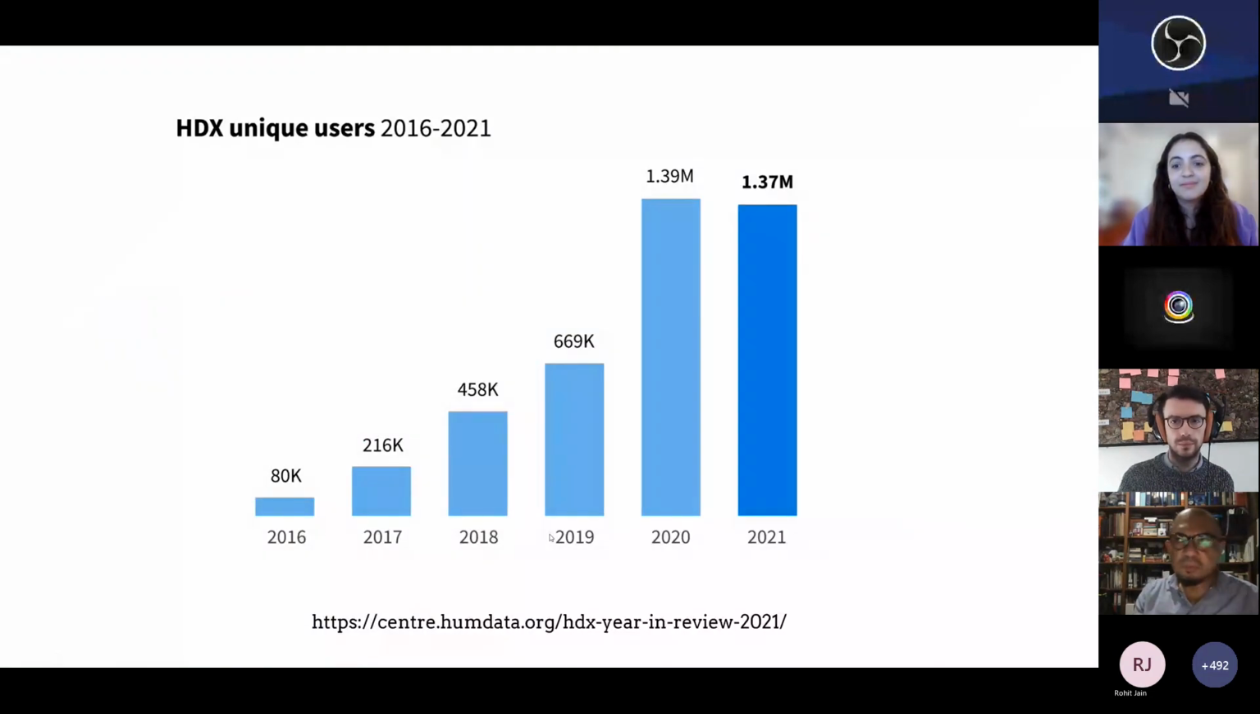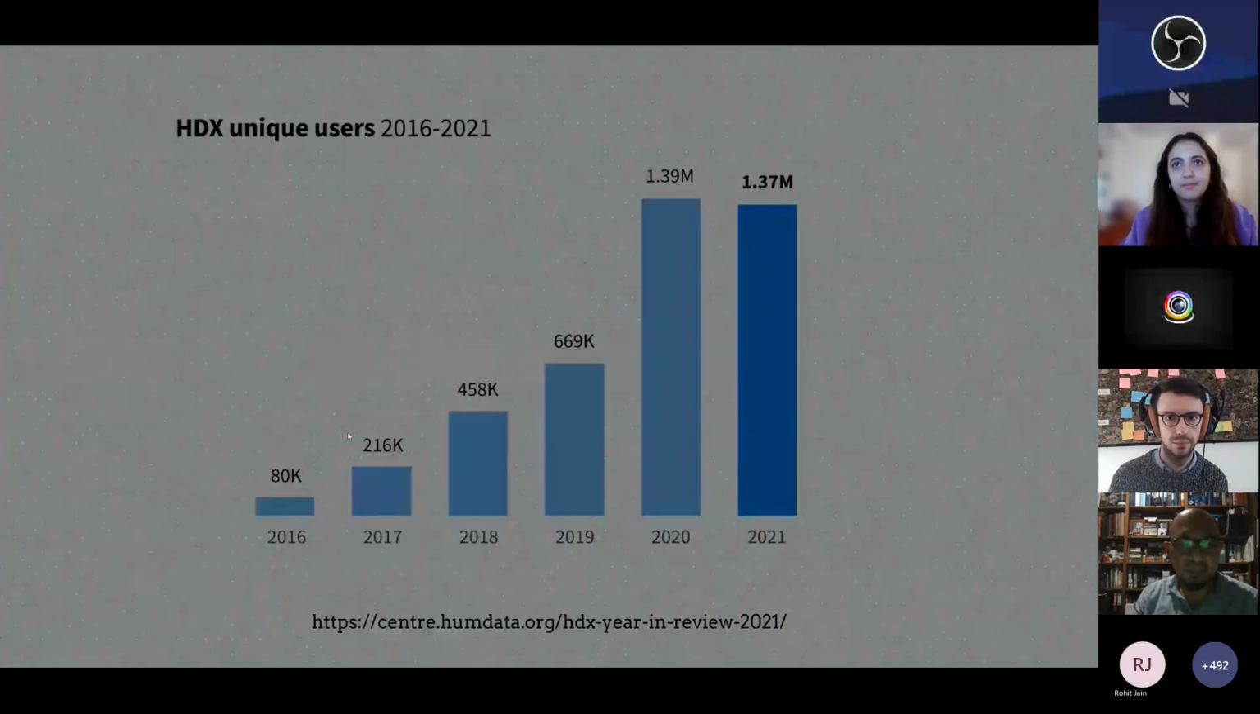Here are our stats. During COVID, our users increased hugely. There are a lot of users coming into Xtx to get mostly the COVID dataset. We also have a large number of COVID datasets available within Xtx.